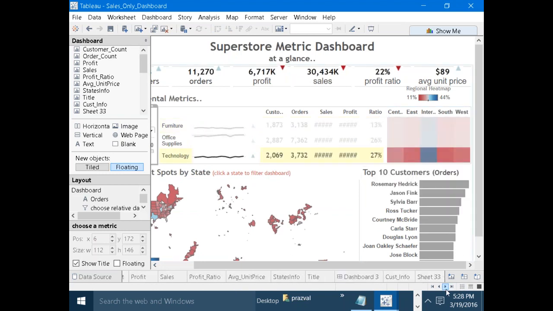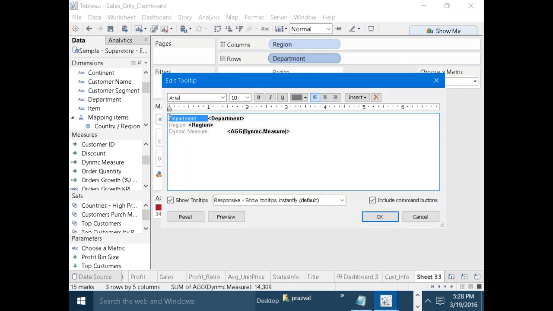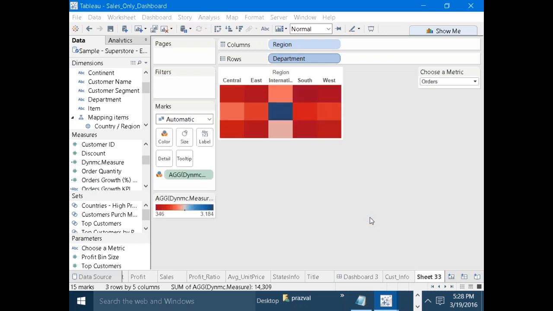So for department, just go to tooltip: department name, next the measure name. How to get the name of the measure? Choose a metric, right? Next, within brackets, region name. Next, how to get that percentage value? You see here we can see office supplies orders, okay, in east.